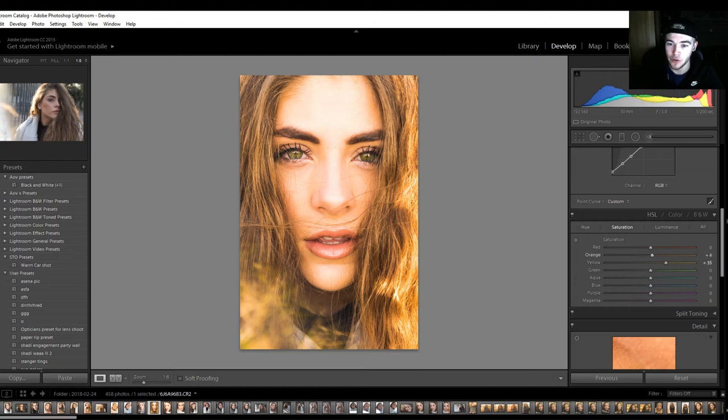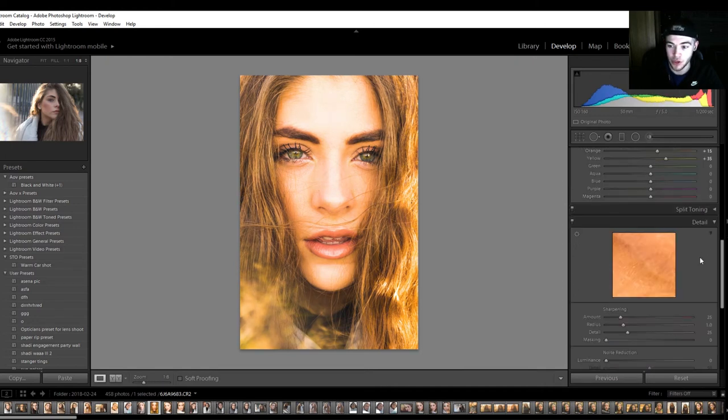And also the oranges, we're going to bring them up. Not too much as the yellows, because it goes a bit too orangey. Do you see that there? So we're going to bring it up a little bit, but not as much. So about 15. 15 will do. Then we go down to the sharpening tool.